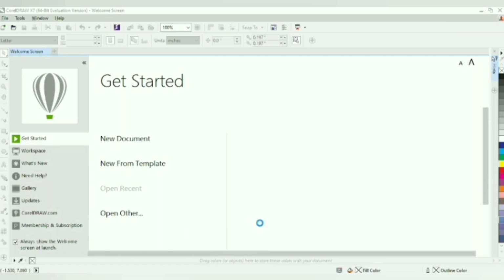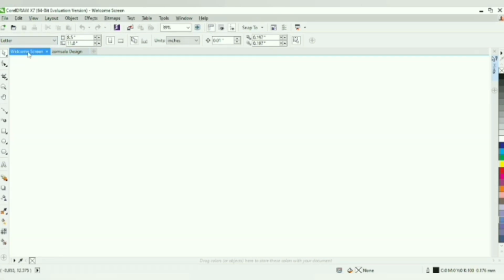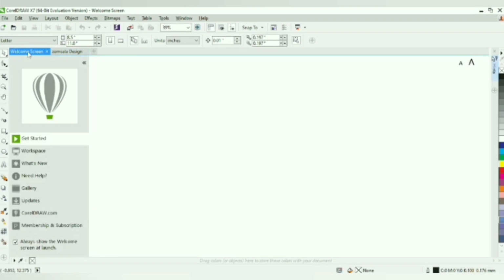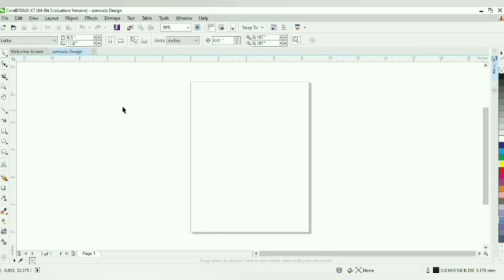Now after the document has been created, this space is called the workspace. You can see that we now have two tabs: the welcome screen tab and the tab of the current document that we are working on, that is the Zomsala Design tab. We can switch between these two tabs even when we have several pages. I'm going to run you through some of the features after the new document has been created.